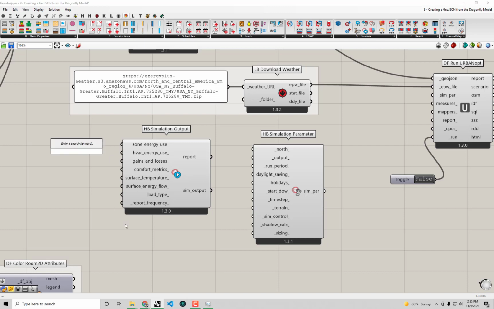So I'm just going to double click and bring up a Boolean toggle. I'll connect that to both zone energy use and HVAC energy use, and I'm going to set this to true. And out of this, I'm going to get a simulation output object that I can then connect to my simulation parameters. So, okay, I know what I'm requesting now. I'm not requesting anything superfluous that I don't need.